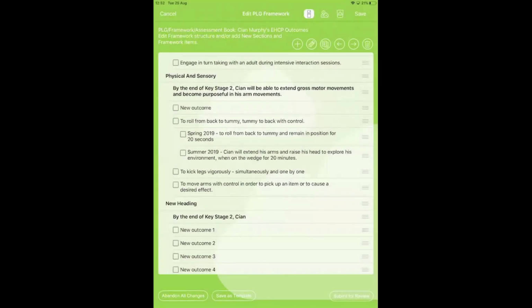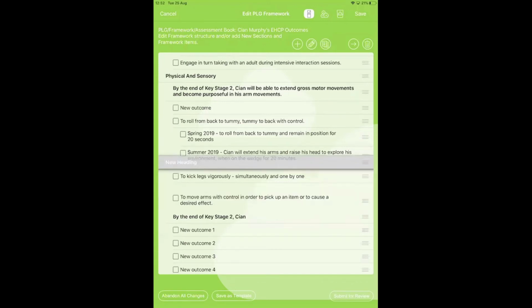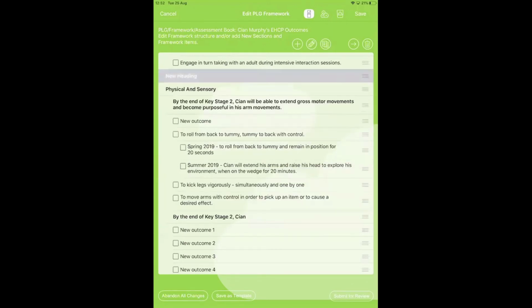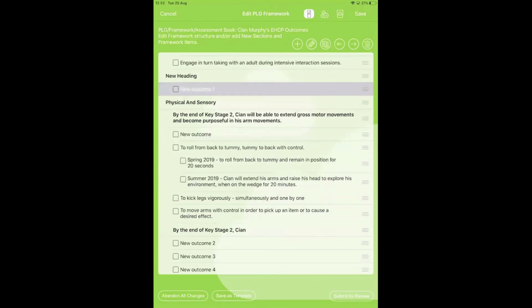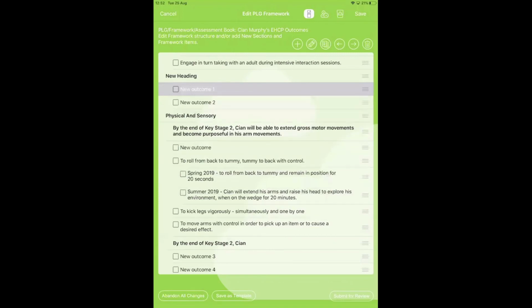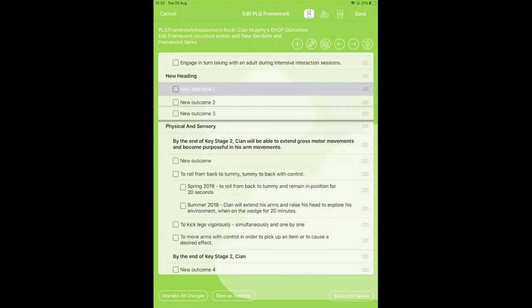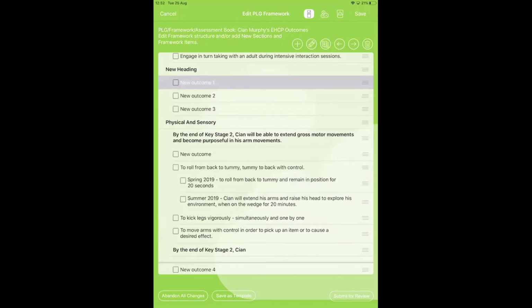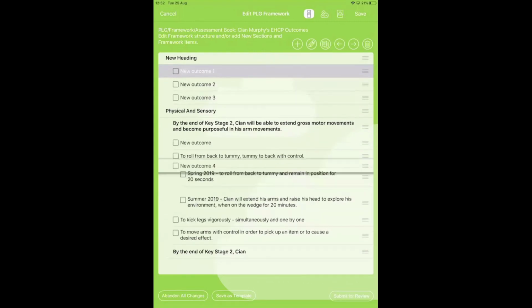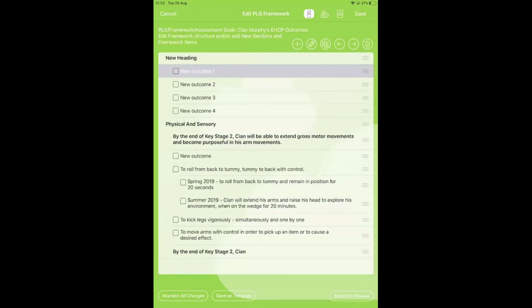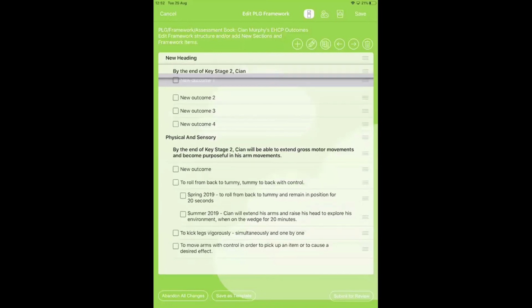There may be occasions where you want to move whole sections within the framework. You would do this one at a time. So again, you'd highlight the new heading if I wanted to move this section. I could then use the lines on the right hand side, the handle, to pick it up, to move it above physical and sensory, and then repeat the same process with new outcome 1, new outcome 2. So you can just literally tap and hold the 3 lines on the right hand side and pick the item up and then place it to where you'd want it to go. So I put that up there too. And then again, this by the end of key stage 2 can just slide into there.